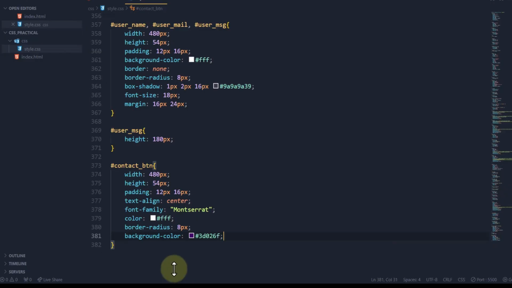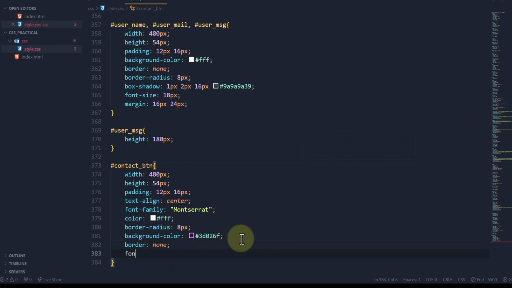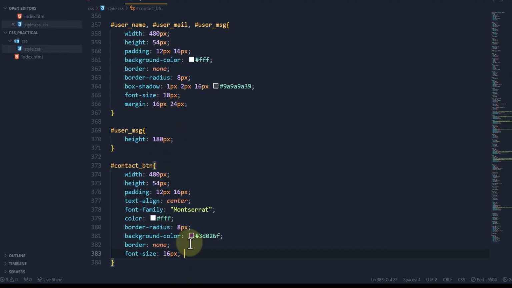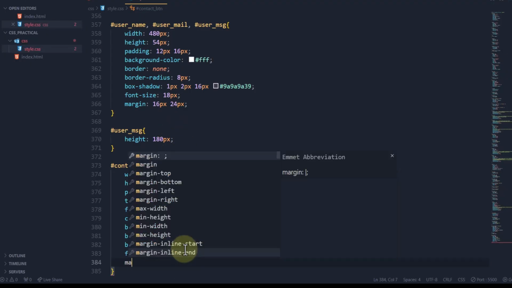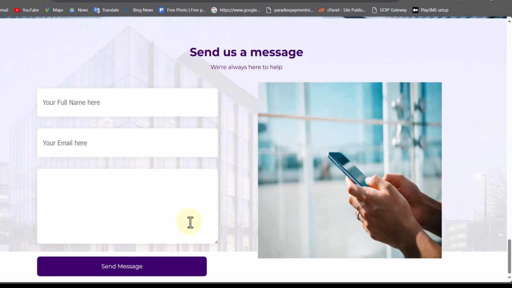Let's remove the border, none, font size 16 pixels. Wonderful. Now it's just the alignment that is left. So we give this one the same margin, 16 pixels by 24 pixels, and it is done. But our background image doesn't cover this section, so let us take care of that.